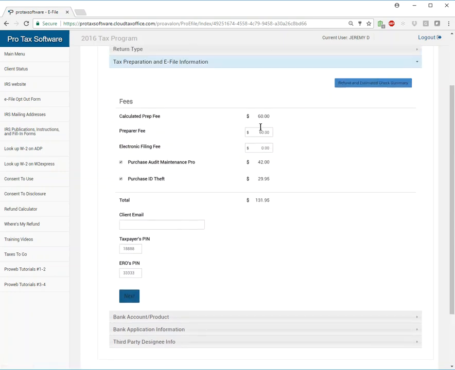Here comes our tax preparation fees. You can see that we have the Audit Maintenance Pro in there. You've got the Defend My ID identity theft product in there as well. So I'm going to change these tax prep fees, $350. You'll see that it crosses out the calculated prep fee amount. You can allow your preparer, or you may or may not have the ability to modify these fees based upon your permission set, and that's entirely up to the owner of the office or the manager or so forth.